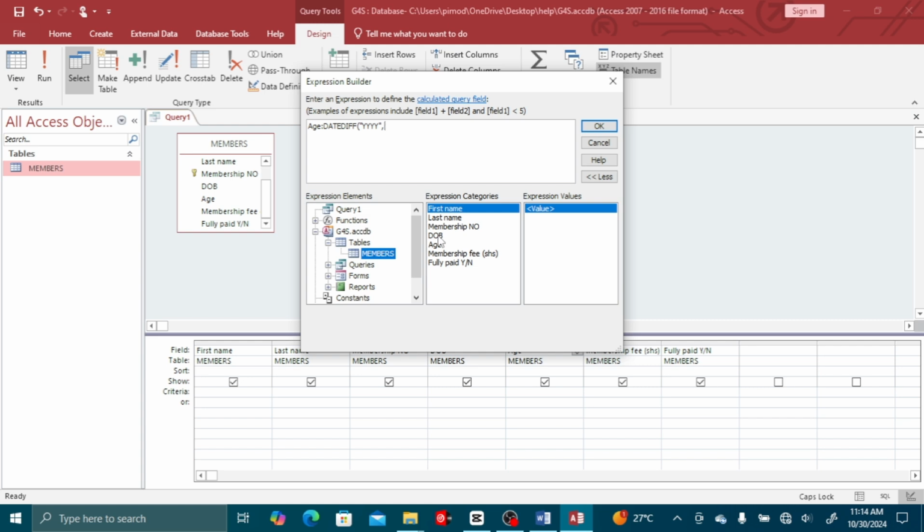Click on date of birth because it's the one we are going to calculate. The moment you double click on it, it will go up in the builder. When it goes back up in the builder, you put a comma. You come again on this left table on common expression element. You look for common expression.